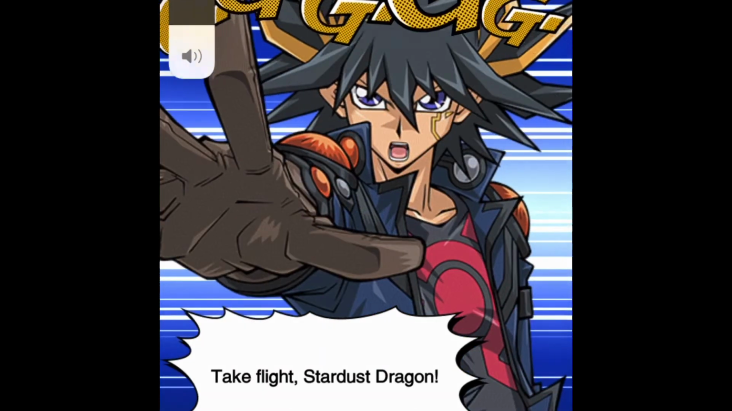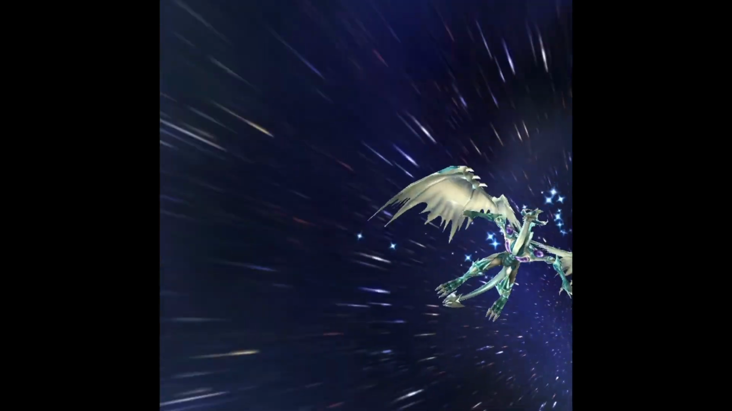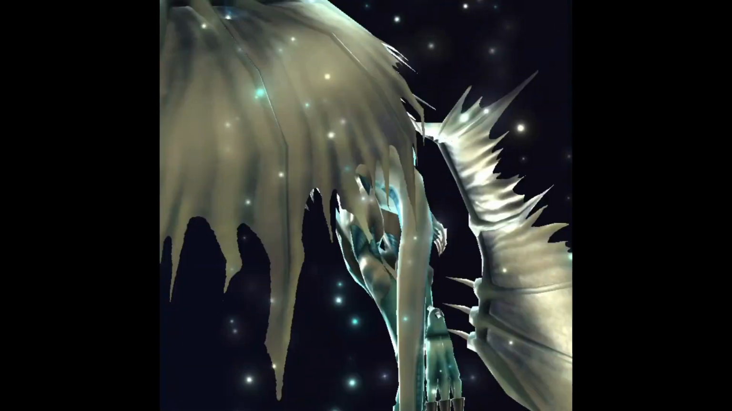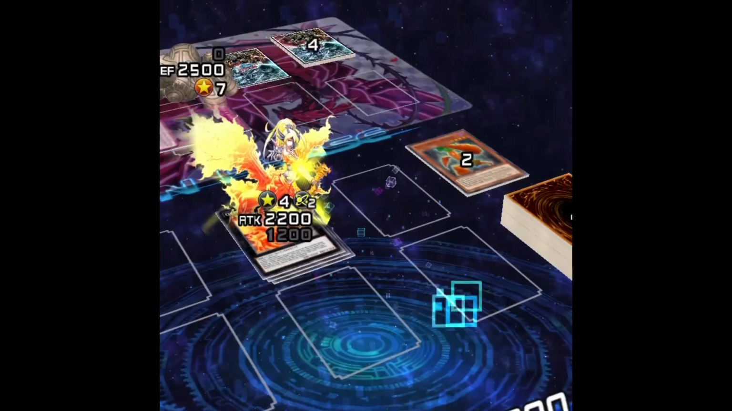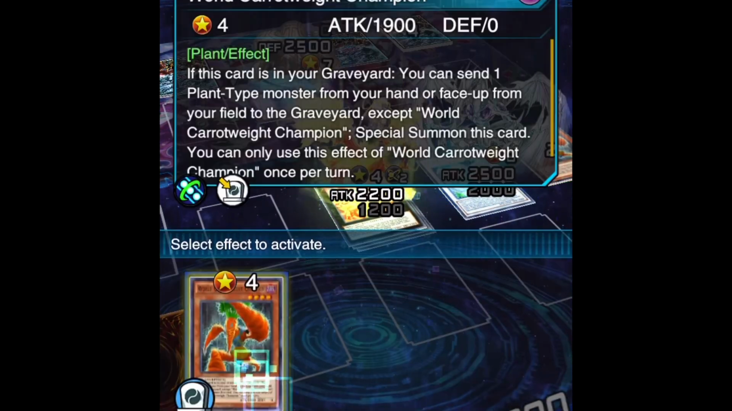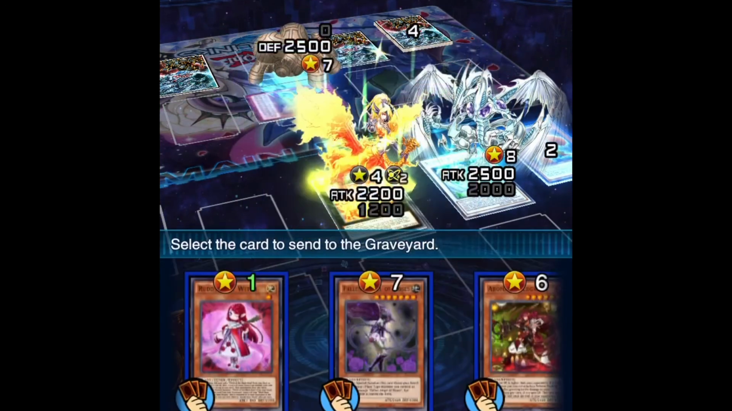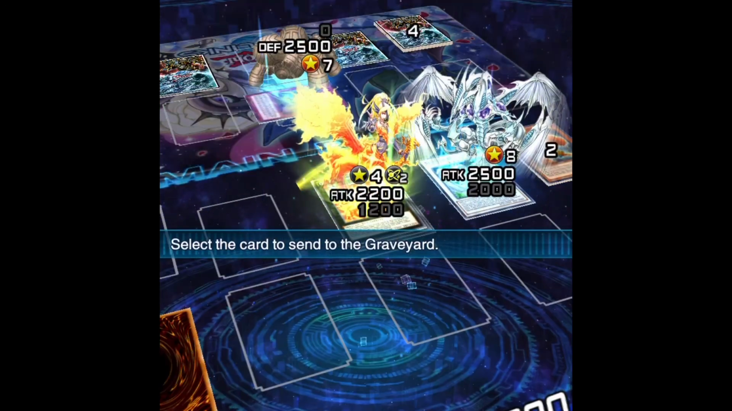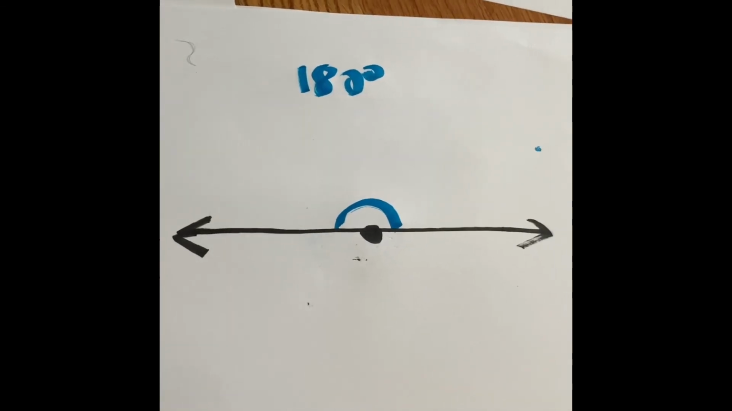Take flight! Stardust Dragon! I activate my monster's effect!